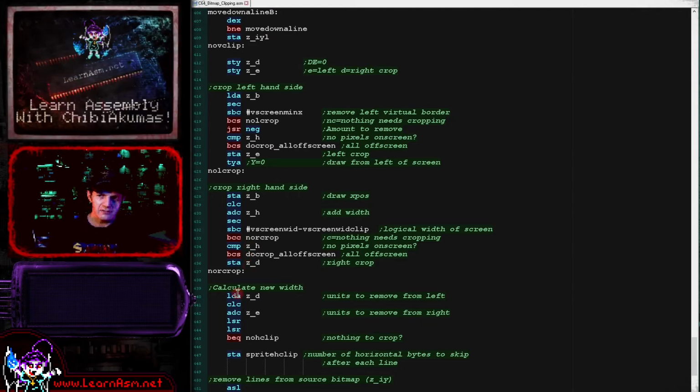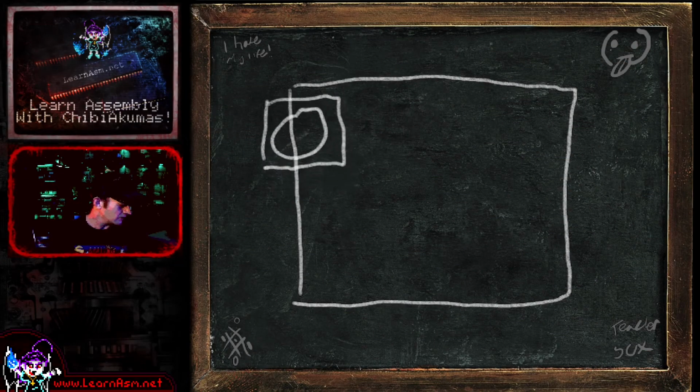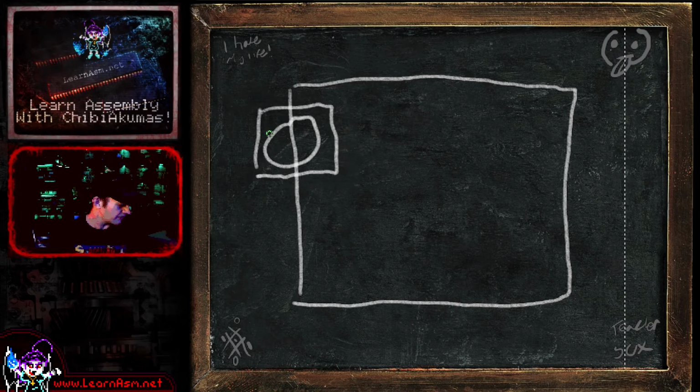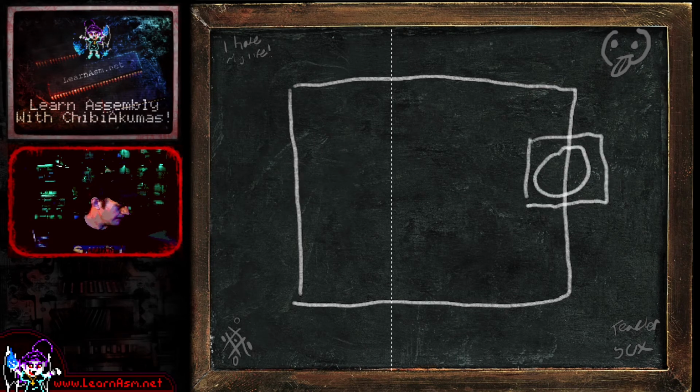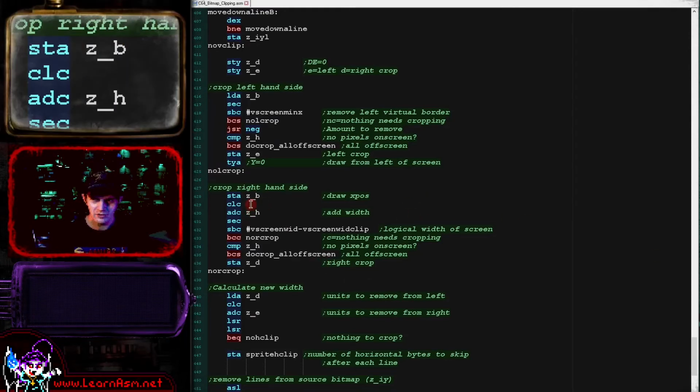Now whether our sprite is on the far left or on the far right, we're going to need to crop part of it off after each draw, because as I said before, when we are drawing here, then after each line of our sprite, we need to skip the part over here. And when we are over here, we need to remove this part here. So we're going to need to do that kind of cropping irrespective of which side of the screen we're on. And that's what we're going to do here. So what we're doing here is taking those two together, adding them together.